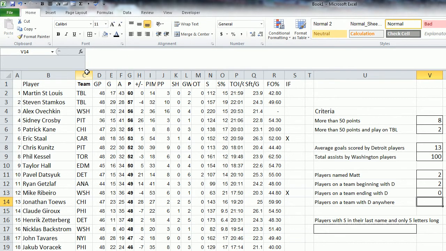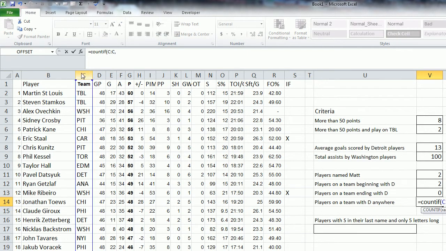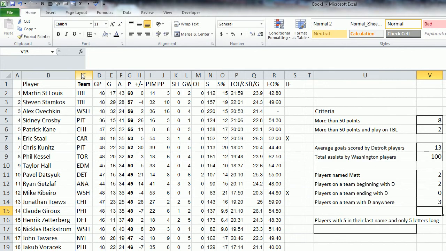Now, if I'm saying the D can be anywhere in the name, then what I'll do is select the team column, and this time put an asterisk on both sides. That way, if there's something after, if there's something before, it doesn't matter. As long as D is in the name, then it'll be counted. In this case, it picks up an additional 1 because Edmonton had a D in the middle of its name.